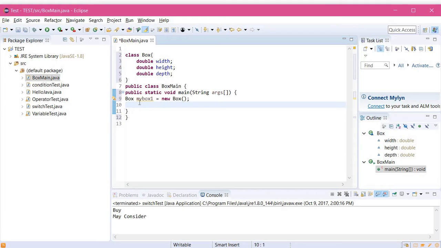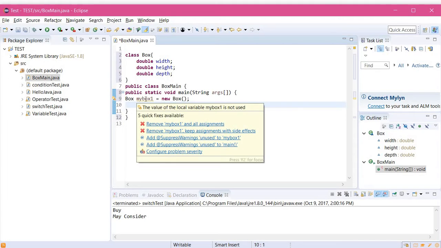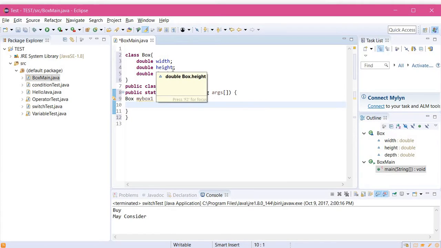So when we created the object, in this my box object you can see that it has a copy of these instance variables. Every object we create will have a copy of these instance variables. We can give them different values, but the copy of the instance variables will be there in all the objects we create.